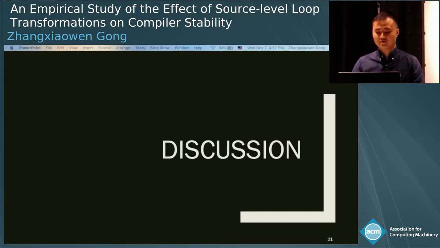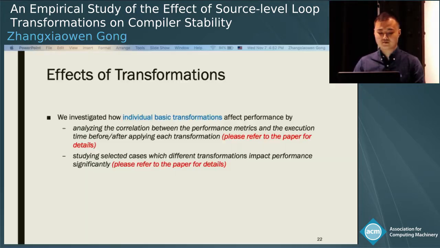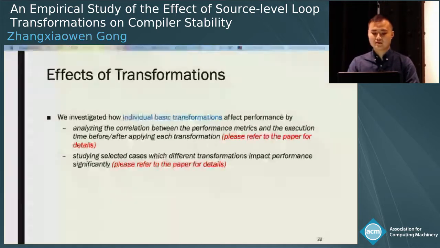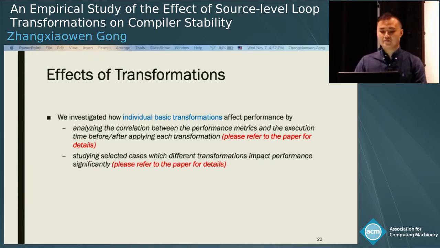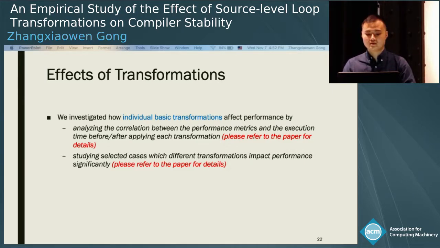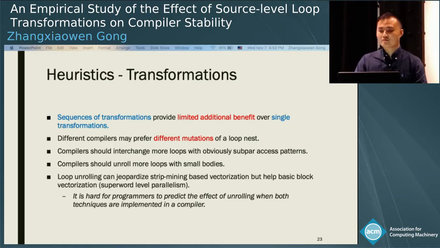Now let me discuss a bit further on our results. We investigated how individual basic transformations affect performance by first analyzing the correlation between the performance metrics that we read from hardware performance counters and the execution time before and after applying each transformation. We also studied selected cases in which different transformations impact performance significantly. Please refer to our paper for details of these two studies. From these studies, we were able to come up with several heuristics.